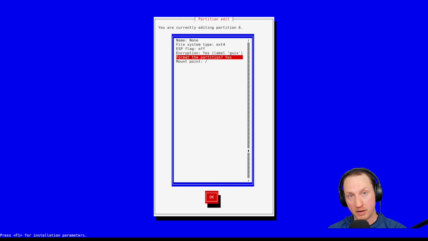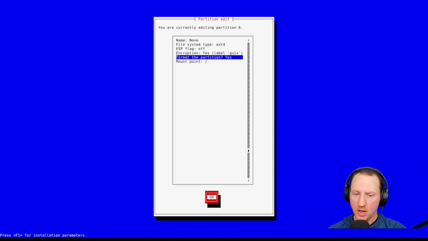It might be no by default. So if you want to make sure the partition is wiped, if it exists already, select yes for that format the partition entry, and then you'll be able to format that. Okay, so I think we're done now.